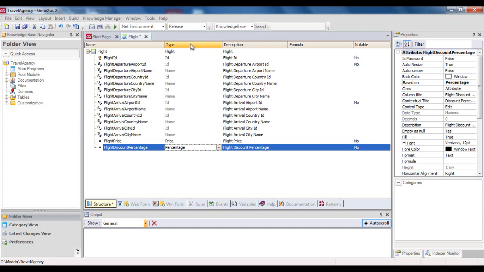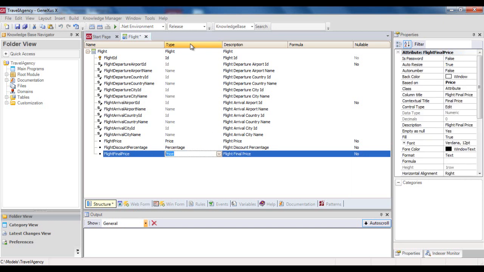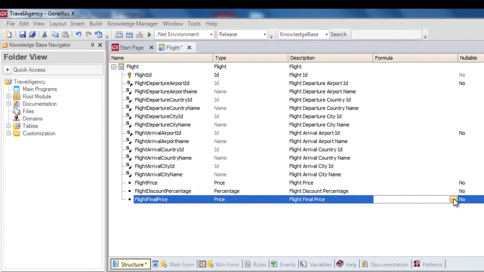Lastly, we will define yet another attribute called flight final price, based on the price domain, with the purpose of defining it now as a global formula. To do this, in the formula column of this attribute, we define the calculation required for it to be executed every time and to have available in this attribute the actual flight price. That is, the price that results from deducting the discount percentage recorded in flight discount percentage from flight price.